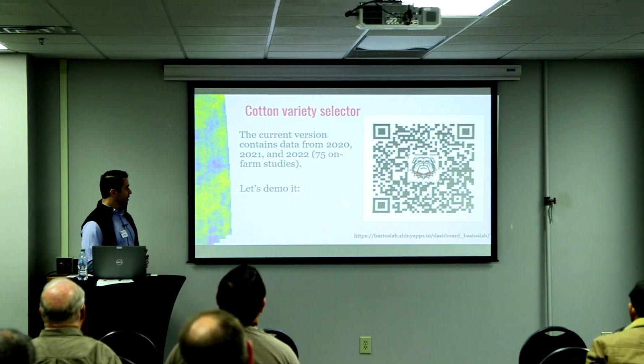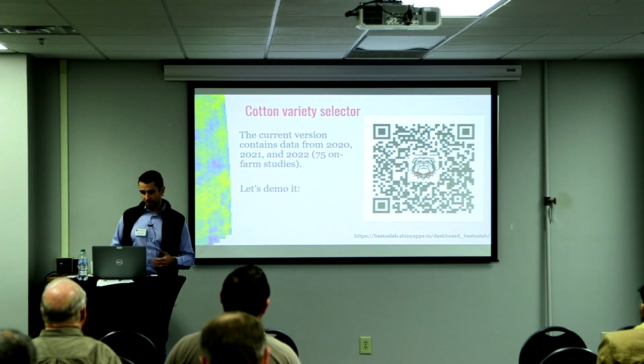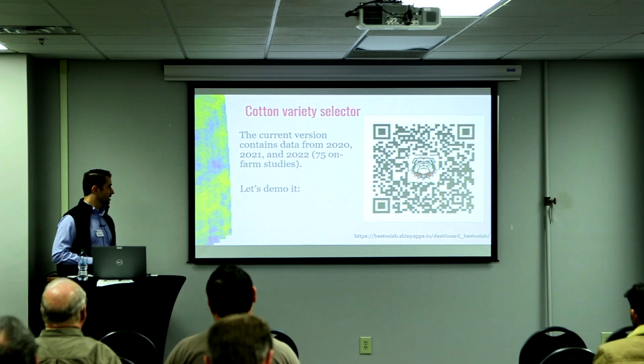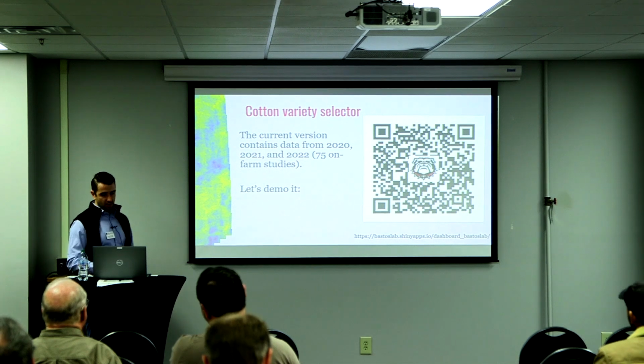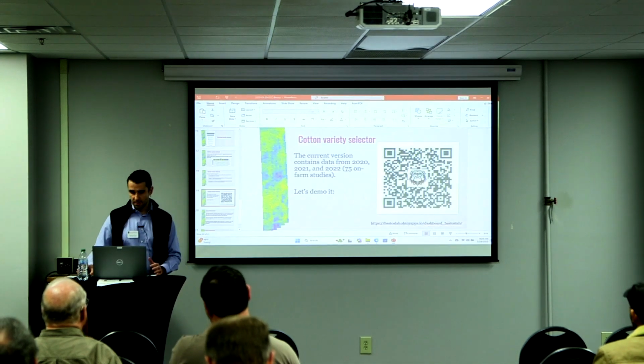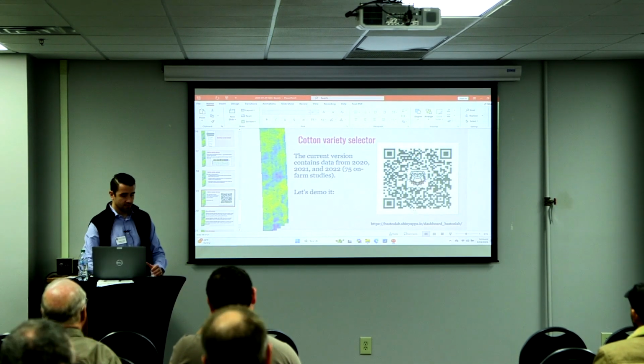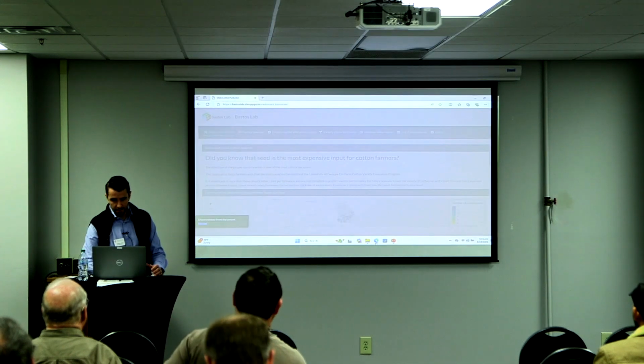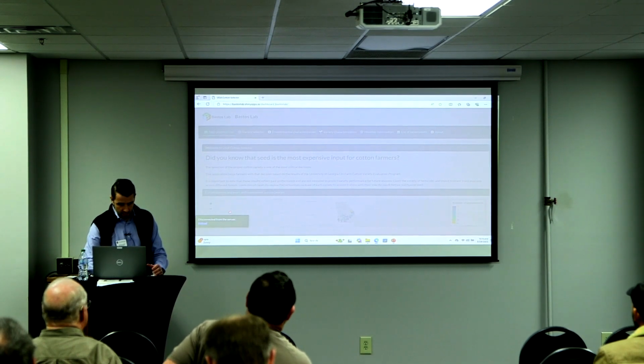I have this QR code here. If you want to try it, it works on mobile, it works on a computer as well. But I just want to do a very quick demo here just to show you how that will look like on your phone if you do scan that. Let me just reload here.